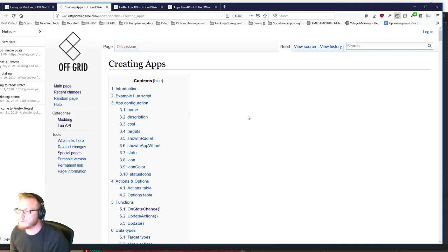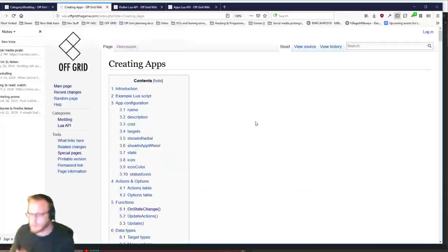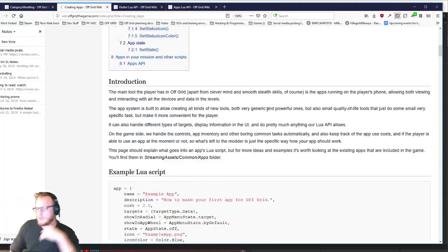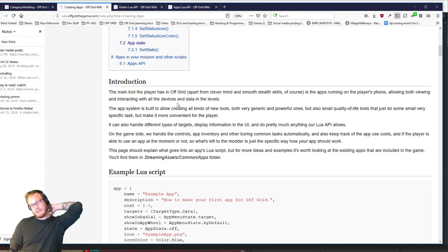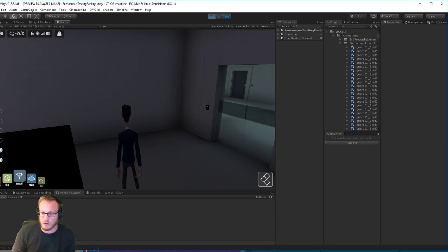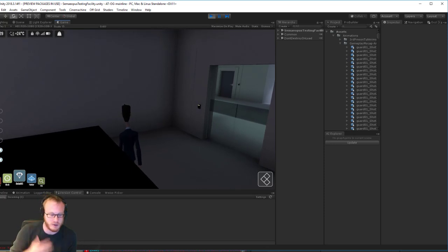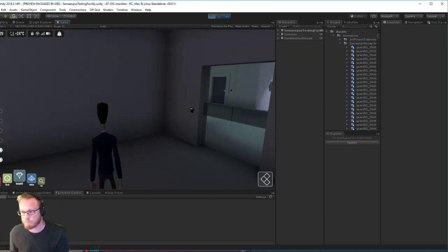Creating apps. Quite a lot of documentation here, so let's try and make sure I'm not just reading out loud to you. So the main tool the player has in Off Grid, apart from a clever mind and smooth stealth skills, of course, is the apps running on the player's phone. So those are the things that we've already had a look at here. You've got moving left to right. The intention there is that those are apps that you're running on your phone, and your phone is connected to your glasses, so you can see an AR overlay of them.